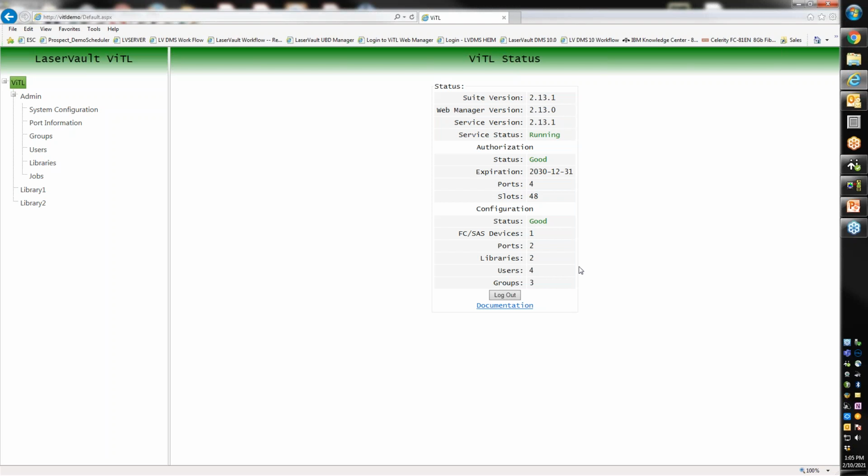You're also given a quick shot of how many slots are available in this particular tape library. What's great about this solution is you can actually create over 16,000 slots for the tapes that you would need in your rotation and your retentions.